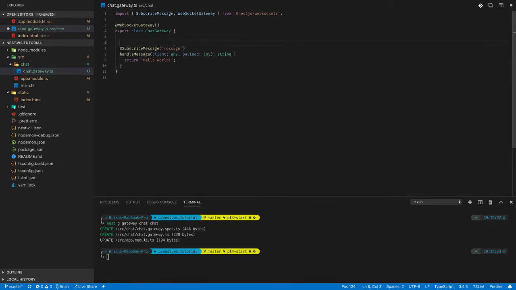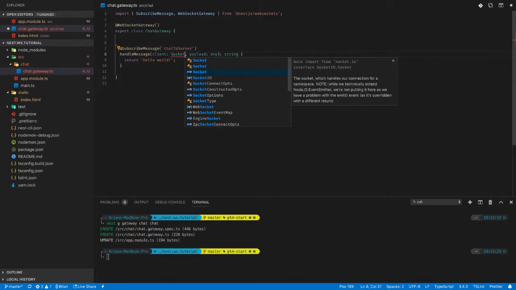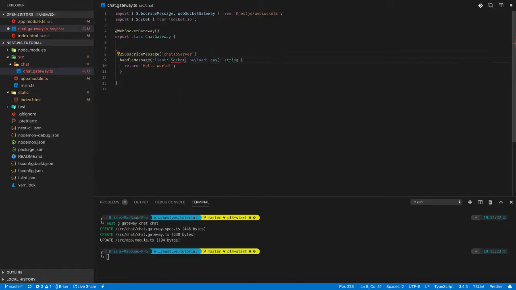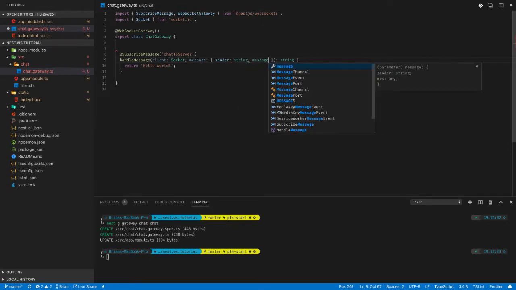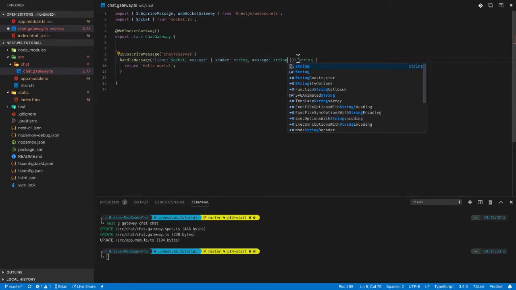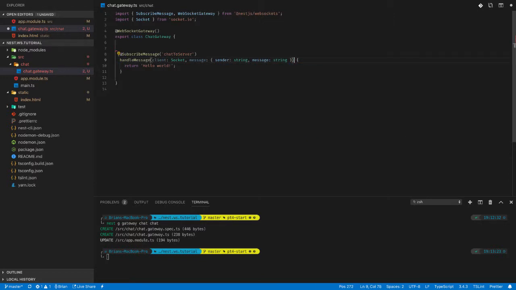Yep, let's clean this up how we want it. So we'll make this chat to server. Make sure we import from socket.io. And then we know the message. This time we're going to make it an object. We're going to have a sender, so we'll know who sent it. And then we'll have the message text. We're not going to return anything, so we'll make that void. And let's just comment this out for now, because we'll need to bring in the server.